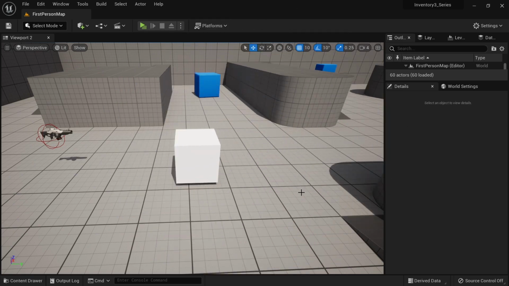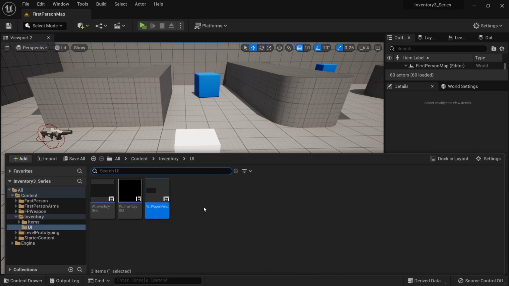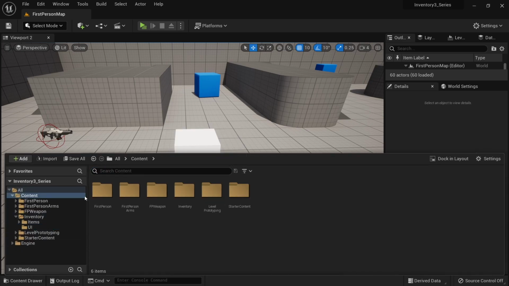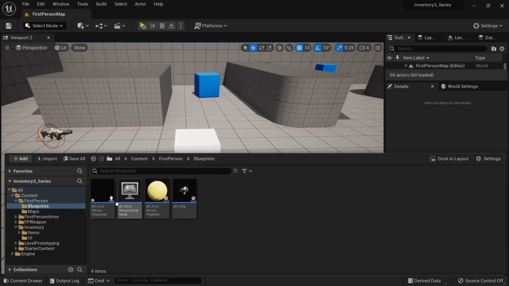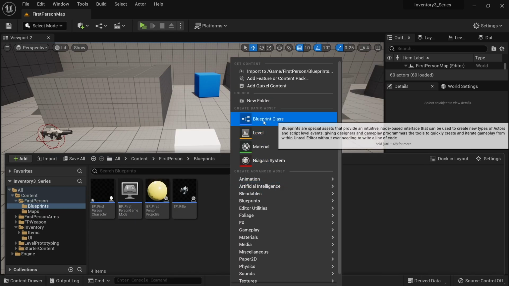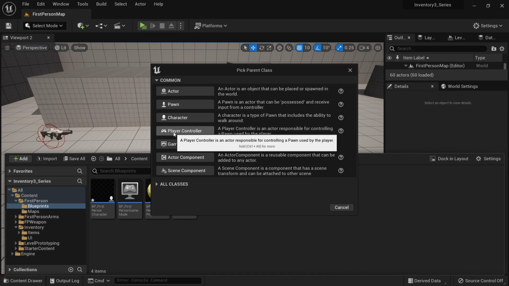Okay, so now we've got some of the legwork done for our widgets, for our UI. We now need to make it so we actually show it on the screen. So for that, we're going to make our own custom player controller. So if we go to our content drawer down here, I'm going to put in my player character here. We're going to make a new blueprint class, and we're going to create a new player controller.